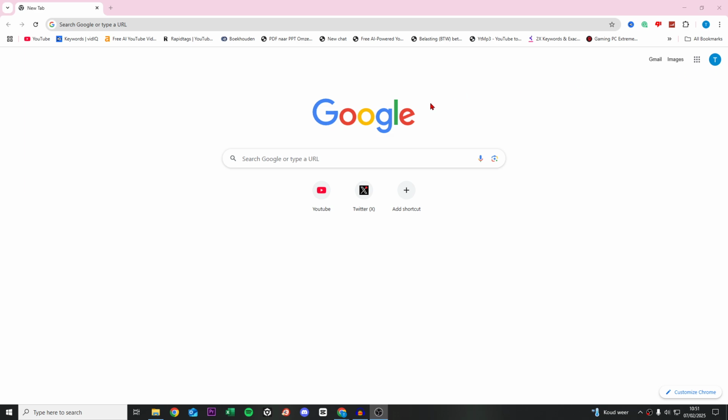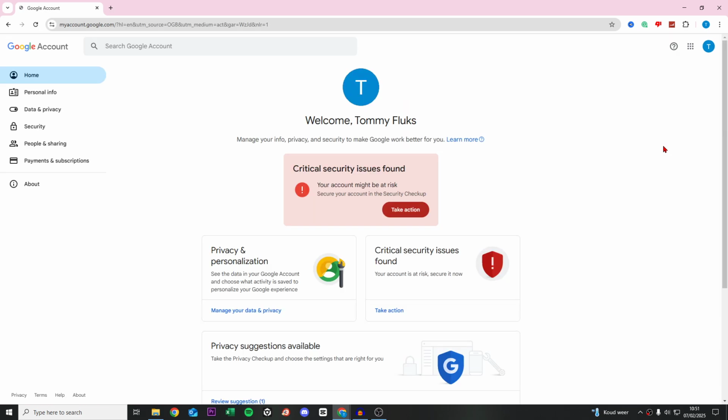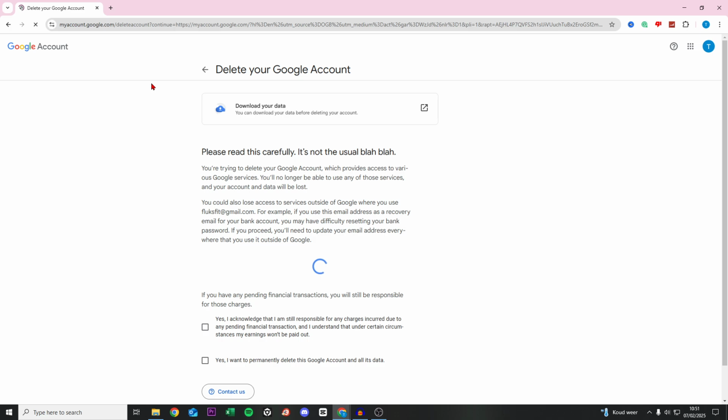So first of all, you need to log into your Google account, and after that click right in the top and go to manage your Google account. Then from here you have the search bar, and the easiest way to do this is search for delete Google account. Then wait for a few seconds, and here it says delete your Google account, data and privacy.